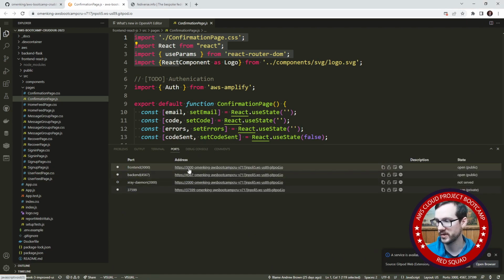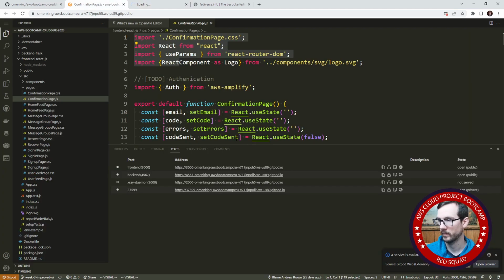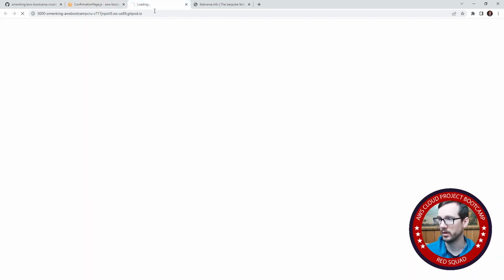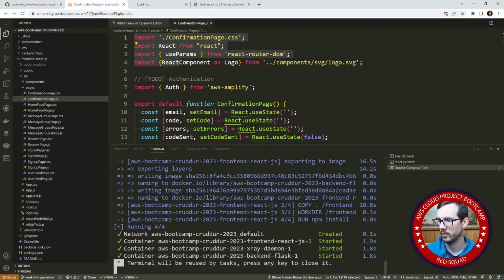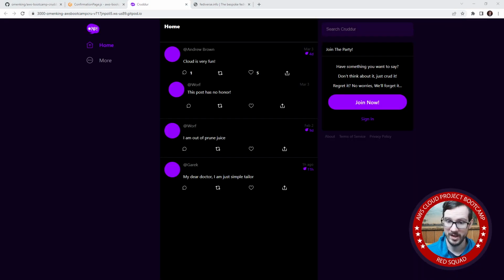So I'm going to go over to ports and we're going to open up our front end and see if our application is in some working shape. And we'll give it a moment to think. Shouldn't take too long here. No errors, at least I don't think there's any errors. We'll wait a little bit here. There we go. I did have to wait quite a bit there, but sometimes it's super fast, sometimes it's a bit slower.